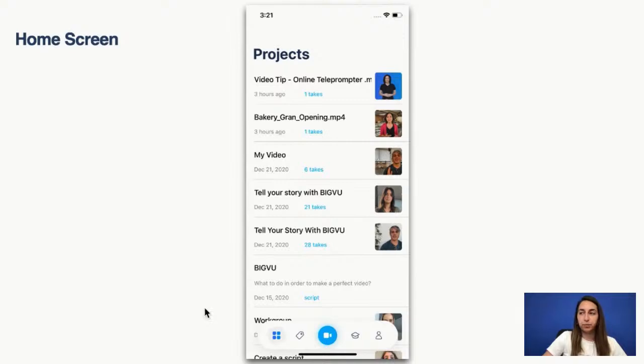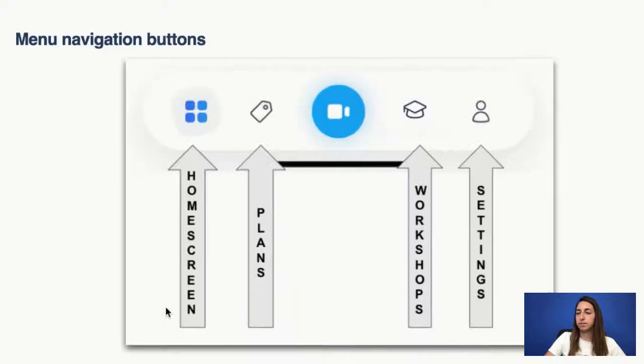So let's continue. The first thing when you enter the app, after the login screen, of course, is our home screen. As you can see, this is our home screen. We will discuss every piece of this in a second, but the first thing I want you to pay attention to is the buttons on the bottom. These are the navigation buttons.